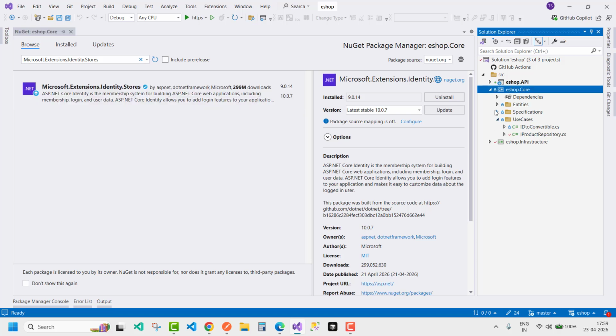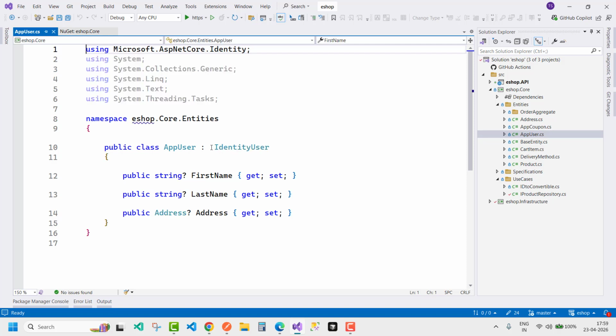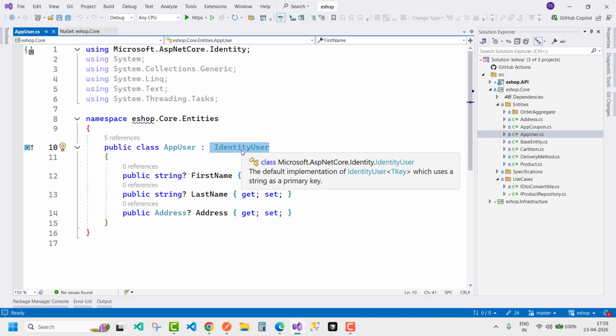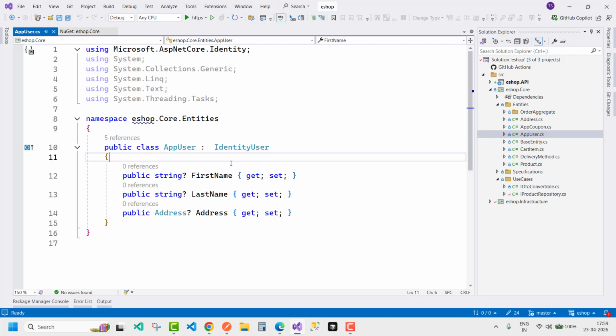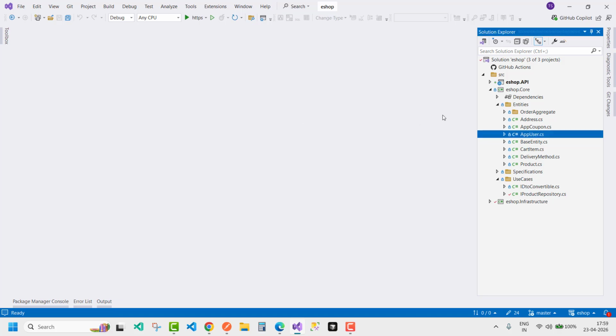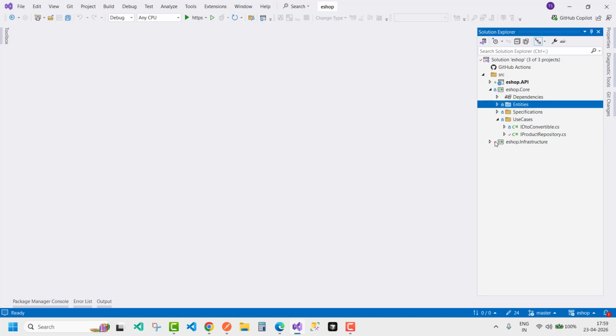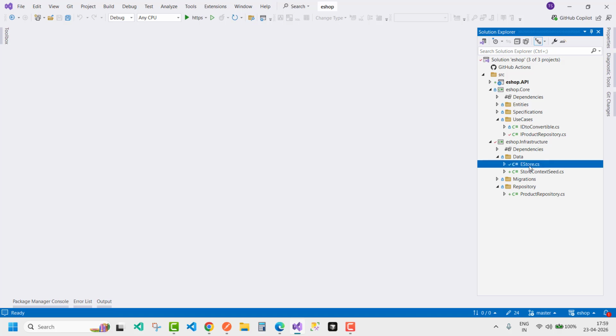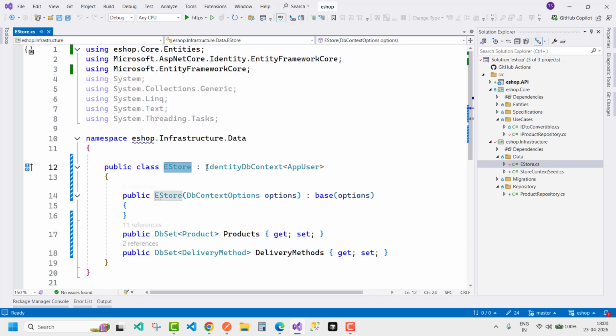Here you can see we have a use case, that is the entity AppUser, and AppUser has the IdentityUser, and IdentityUser has lots of properties. If you want to change something, you can just set first name, last name, and addresses. Now after that you can add the identity user inside your data store, the EStore.cs file. Here we have EStore, that is my DbContext, and here you can use IdentityDbContext with the application user.